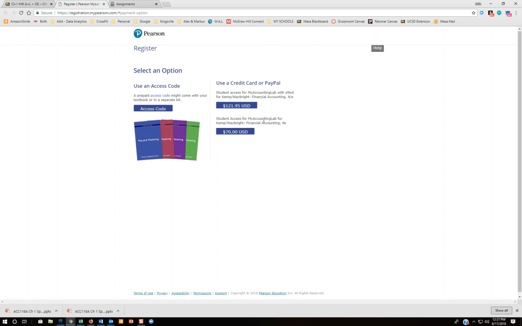Now, if you just want access to MyAccountingLab without the ebook, let's say you get a rental book or you purchase one online or you go to Amazon, whatever, you still need this $70 access to MyAccountingLab. Now, if you do this bundle right up here, I can tell you that there's some extra links and some extra help and that kind of thing that come with it. So if you can live with just an ebook, I would probably go this direction. Okay, now if you've been to the bookstore and you already have an access code, just click here. All right, so that should be pretty straightforward.